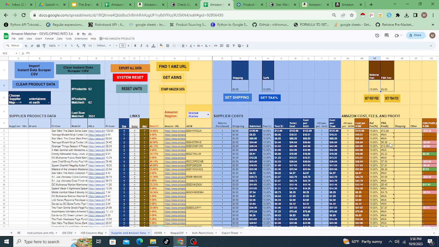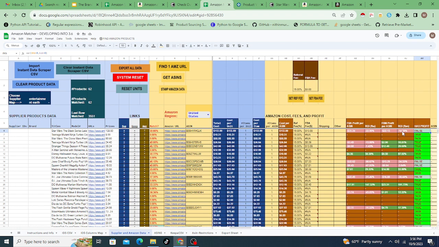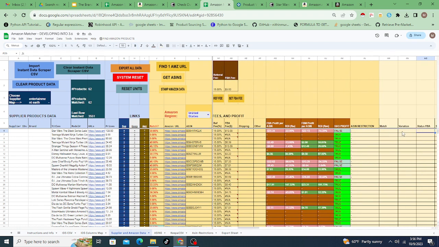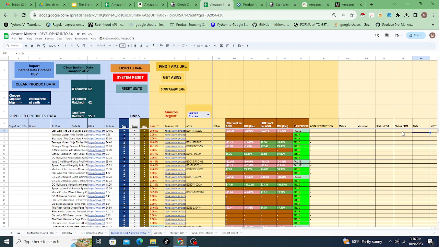You have the FBA fees, which actually just came in from Keepa. These FBA fees get pulled in from Keepa also. And so you have all the Amazon stuff. You have all the supplier stuff. And then when you scroll over here, now you have all of your profit. So basically, anything that is green, that's positive, is profit.